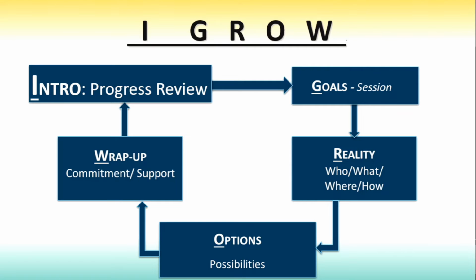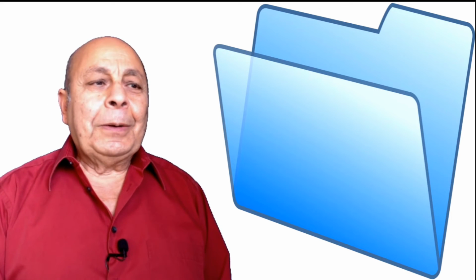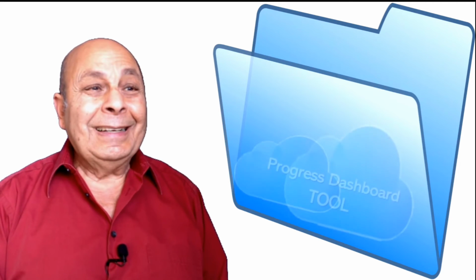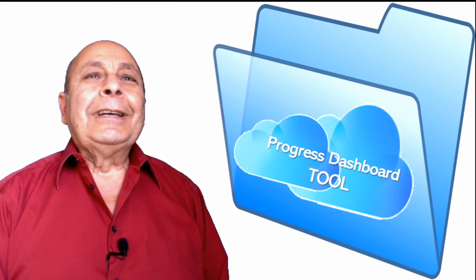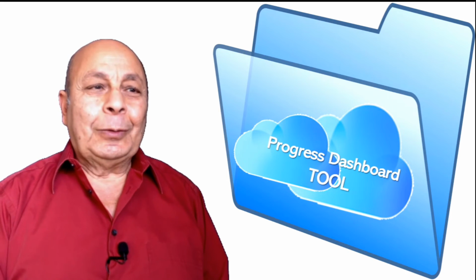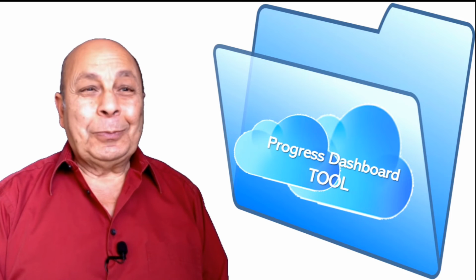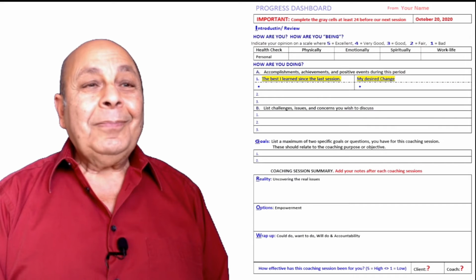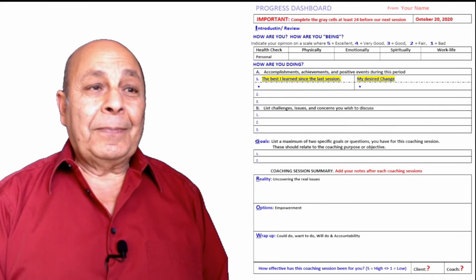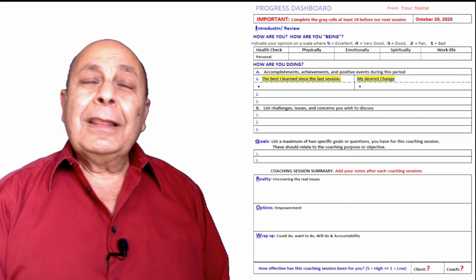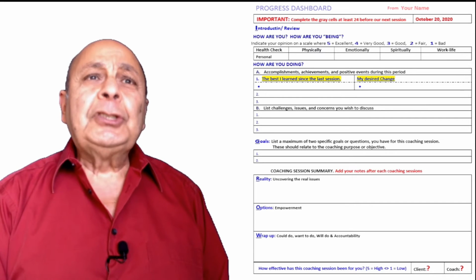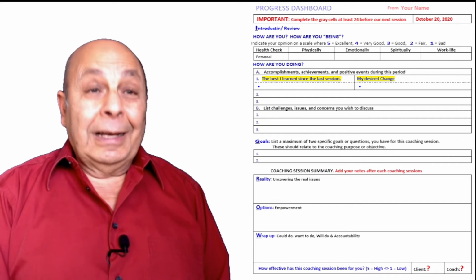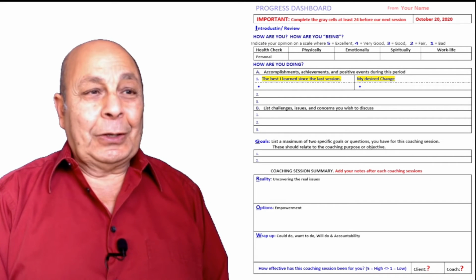Now that I have shared with you the coaching process based on the GROW model, let me share with you the coaching tool that we use. We call it the Progress Dashboard. It's a form that sits online in a virtual shared folder, a web-based folder that's confidential, because this is a confidential relationship between coach and client. And it's a form that the client builds on his own.